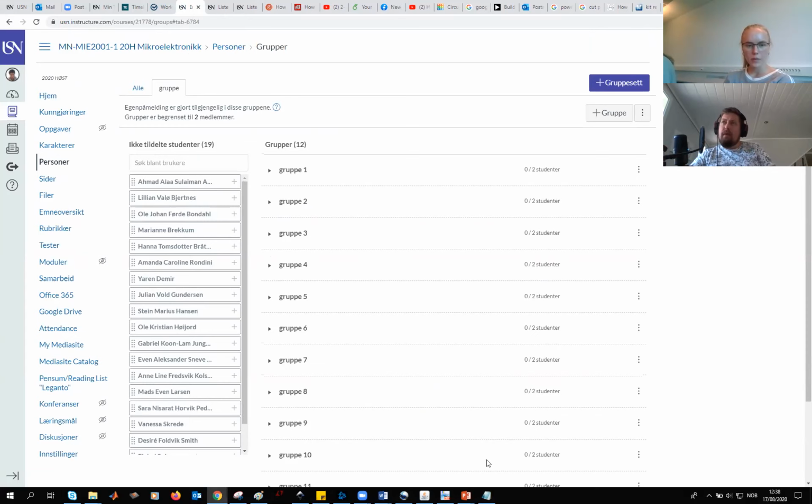A question from Lillian: is the maximum number of persons in the group 2? Correct, not more than 2. And for the project also, it's 2 persons. So lab and project, 2 persons. Correct. So if you can access this area, then you are free to form the group on your own, but probably I can only view these things because I'm the lecturer.